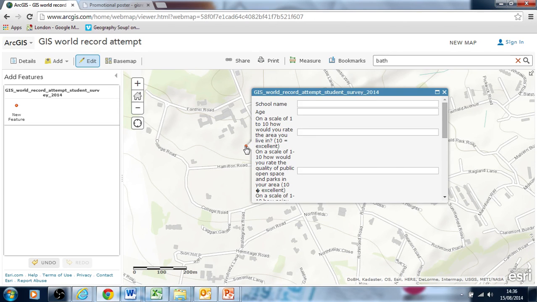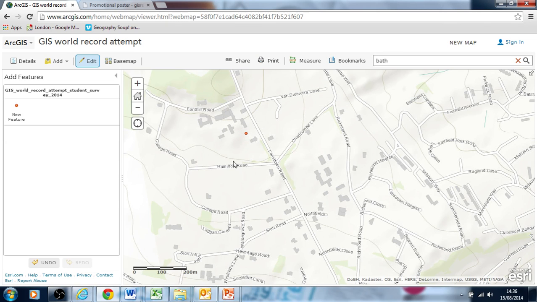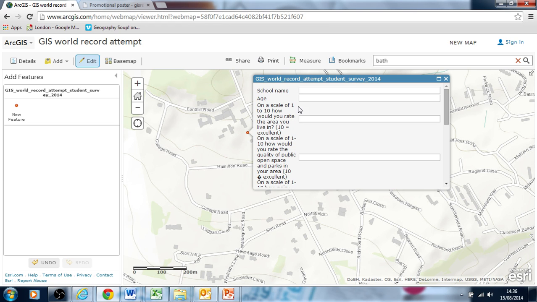But the idea is they put the dot in their neighbourhood area, so it doesn't matter if it's a street or two away, or up and down their street. The idea is not necessarily to be on their house as such, so that it maintains a certain confidentiality of their response.